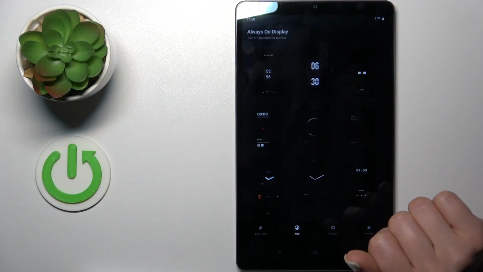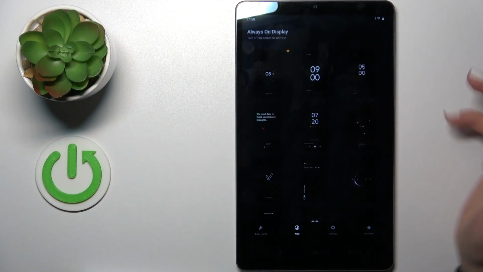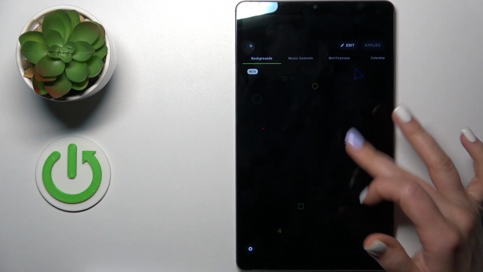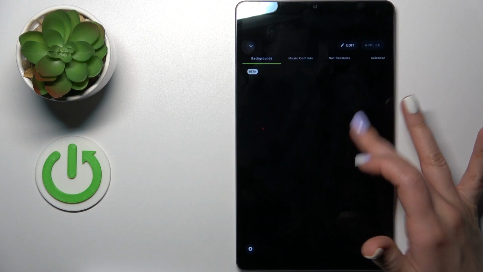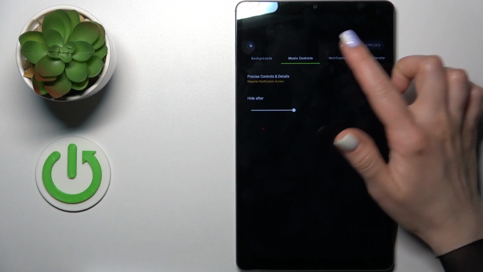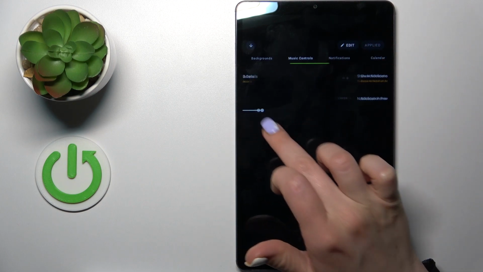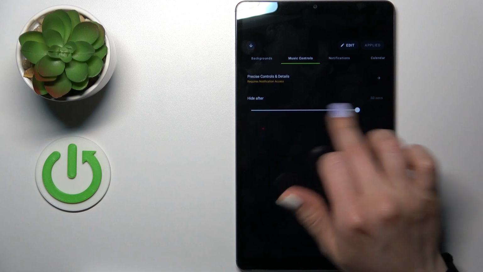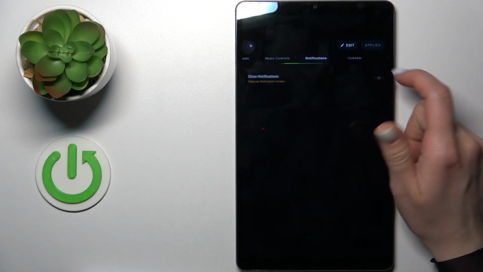So let's first open the Muviz Edge application, then select one from these available tabs, click to apply. If you want to change the backgrounds, you should swipe up or down, tap to apply. Here you will see the music control section. To hide it after 10 seconds, or to not hide it, slide this white dot to the left or to the right side.